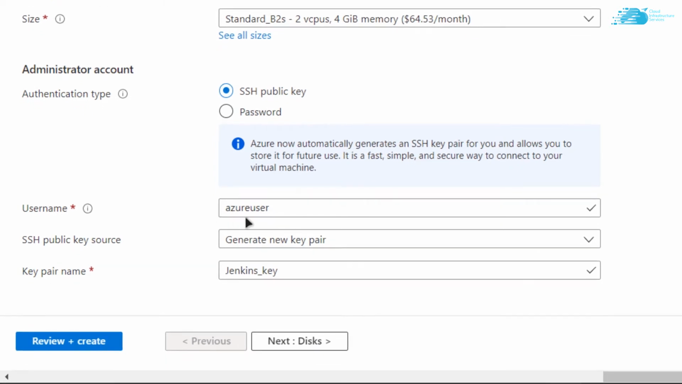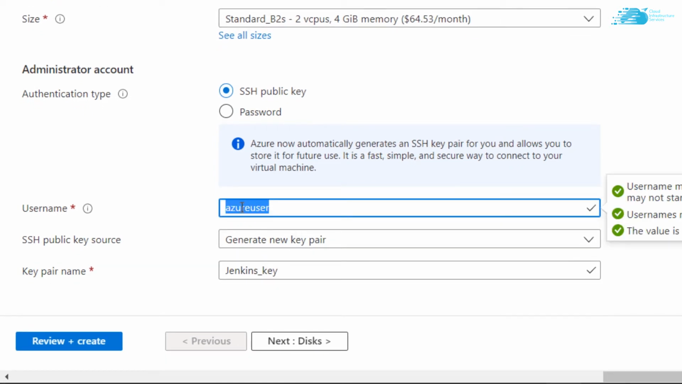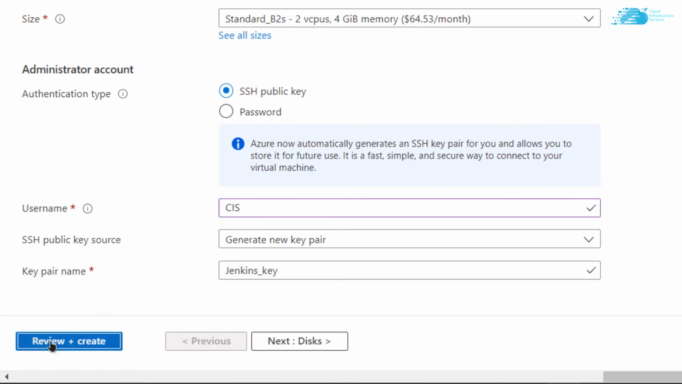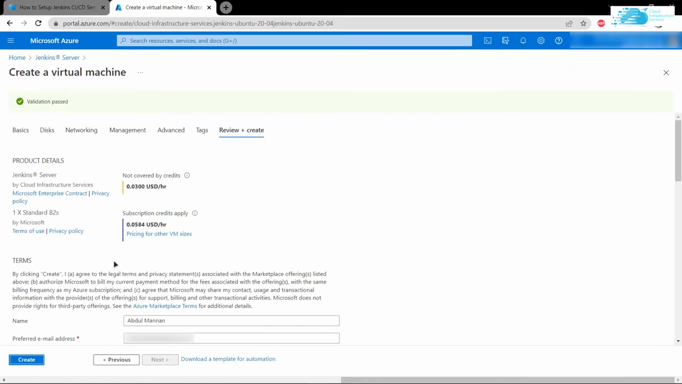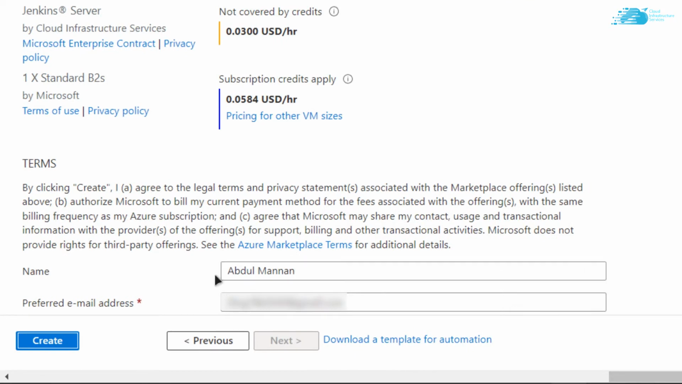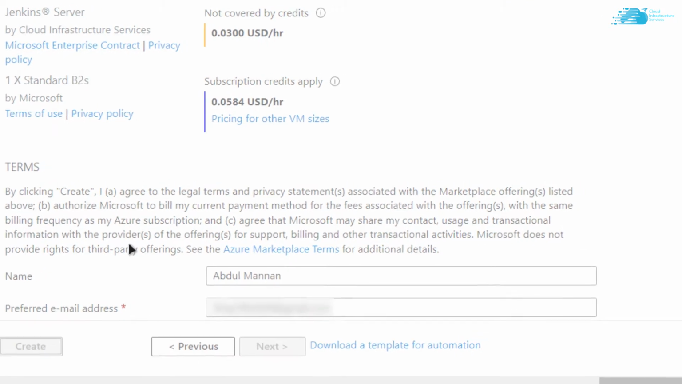Then make sure to customize your username and your key pair name. I am simply going to change it to CIS. And then you can click on Review and Create. Then you would have to wait for the validation to complete before you can actually create your virtual machine. After successful validation, you can choose to give it your name and your preferred email address. And then click on Create.